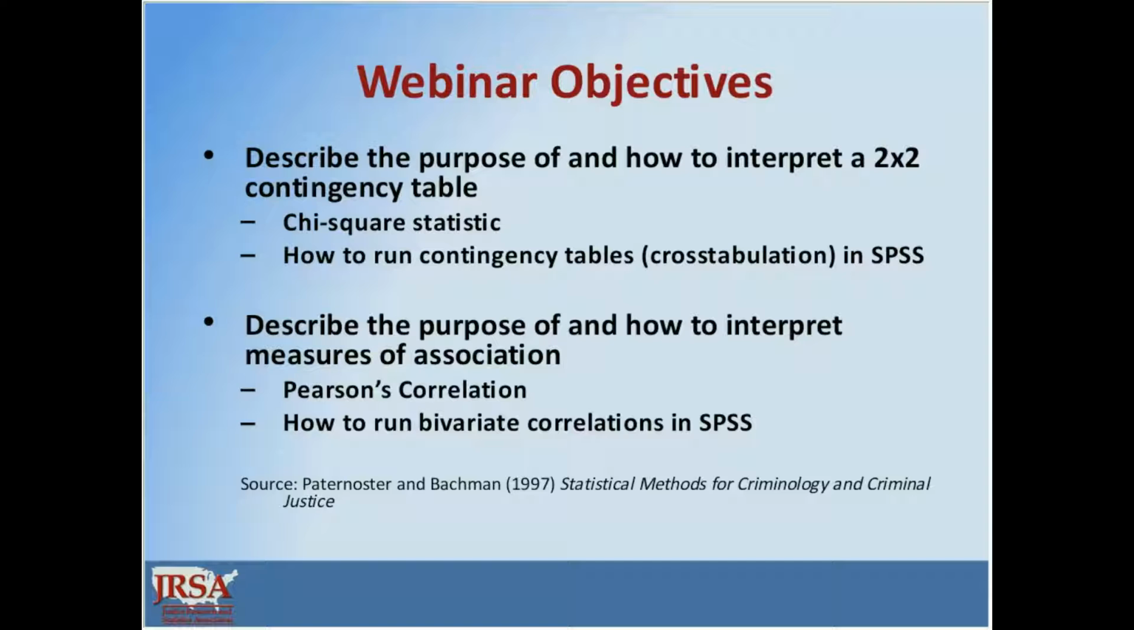We utilized a lot of sources to put this webinar together. However, the primary source is listed at the bottom of this slide, and that's Paternoster and Bachman's 1997 Statistical Methods book.